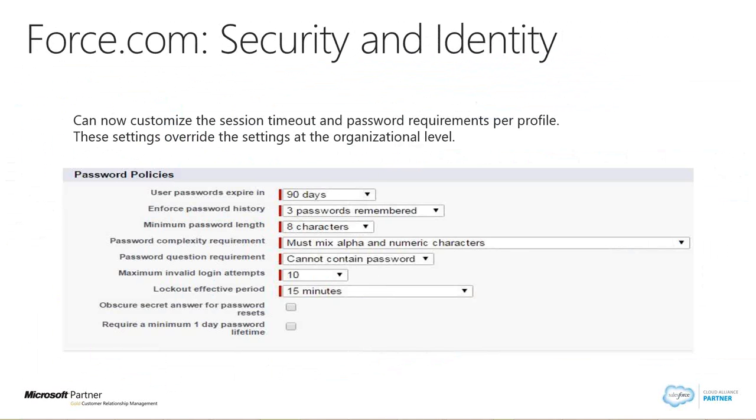Security, what they've done here is they've really opened up the ability for organizations to control their own security. So they've given you a lot of different configuration ability within when your passwords expire, the complexity requirements for those passwords, how many login attempts you can utilize, etc. So you're able to have much finer control of those details and set it up how your organization needs.